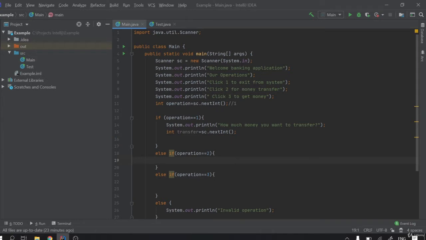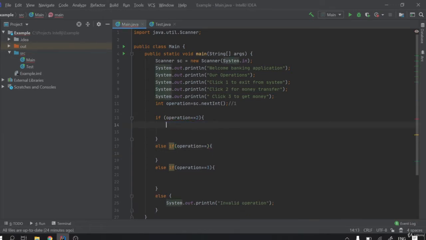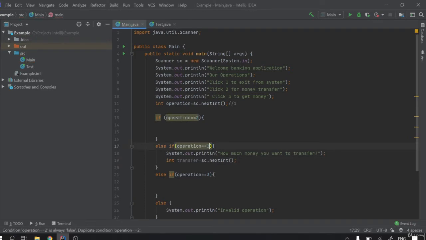Let's change this to 2, and here let's do how we can handle it. Let's remove this from here to here. Let's write here 1, 2, and here 1. SOUT. We wrote this, and here for the 2 we said money transfer, and we transferred our money.